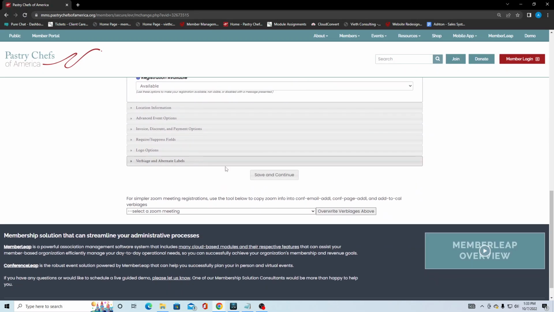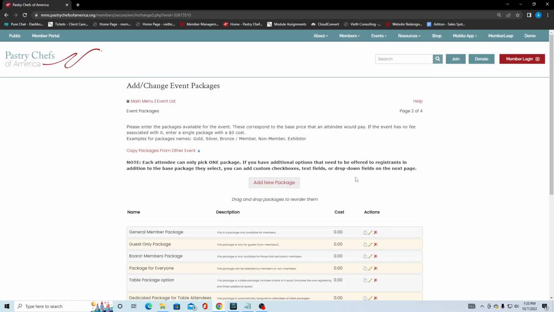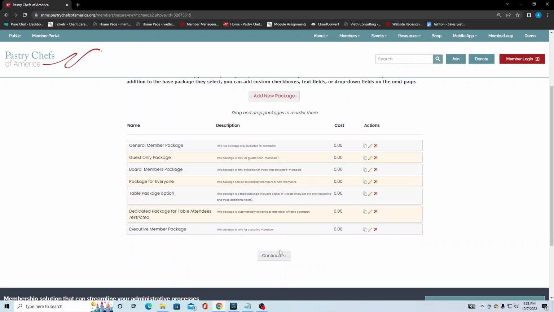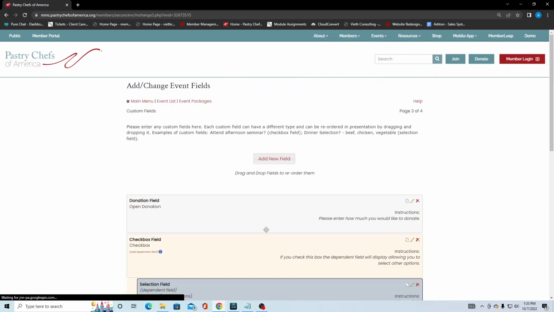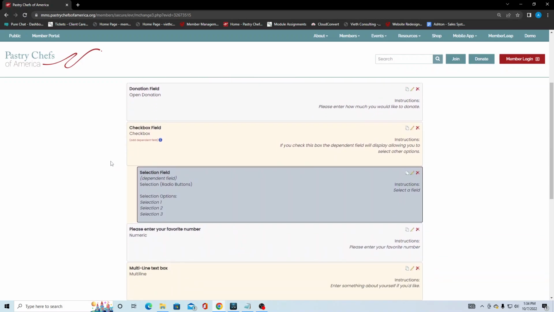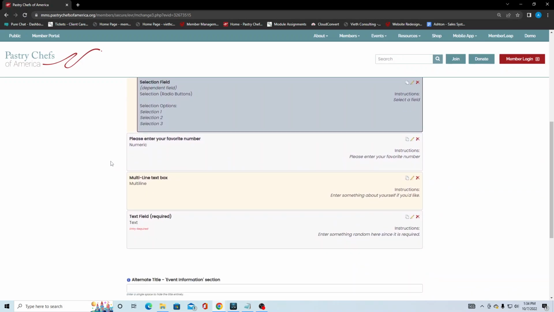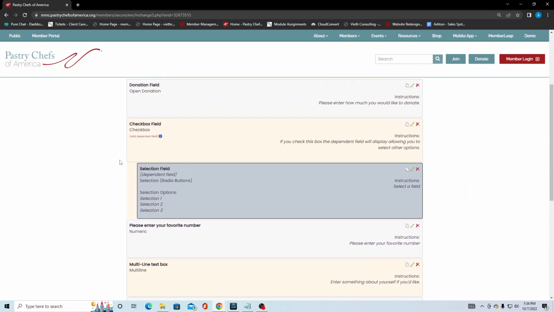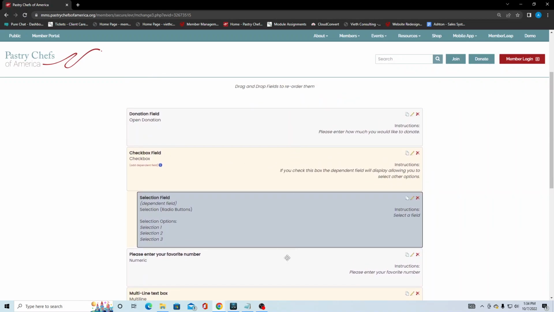At the bottom of the first page, we're going to do save and continue. The second page is the packages, which we went over in a previous video. And the third page here is going to be the custom fields section. So I went ahead and created a few of these custom fields with different options already, just to show what each of these are.